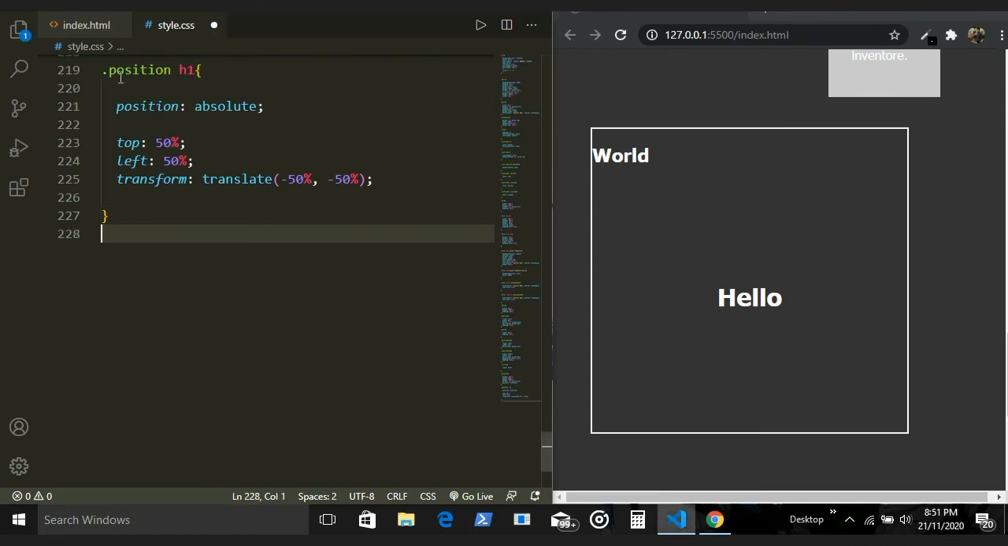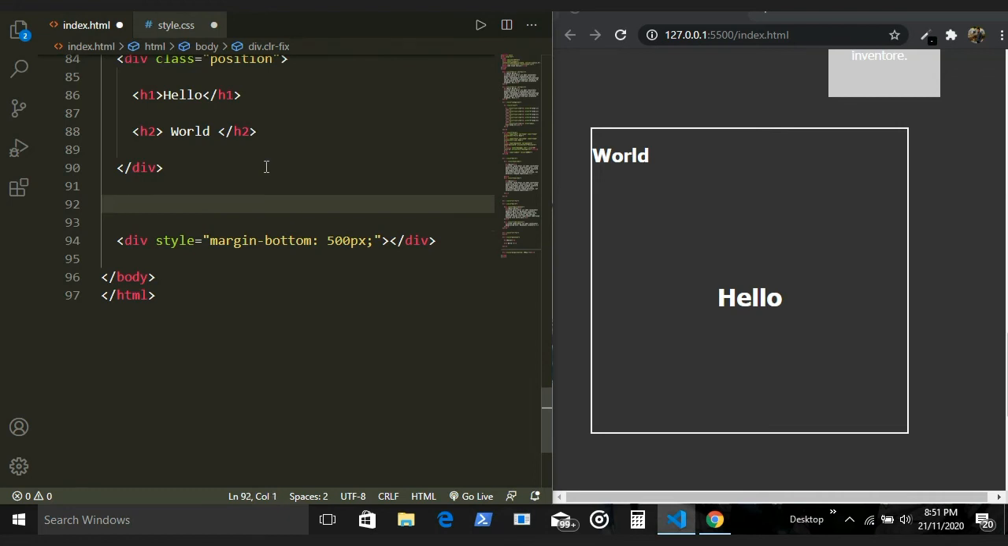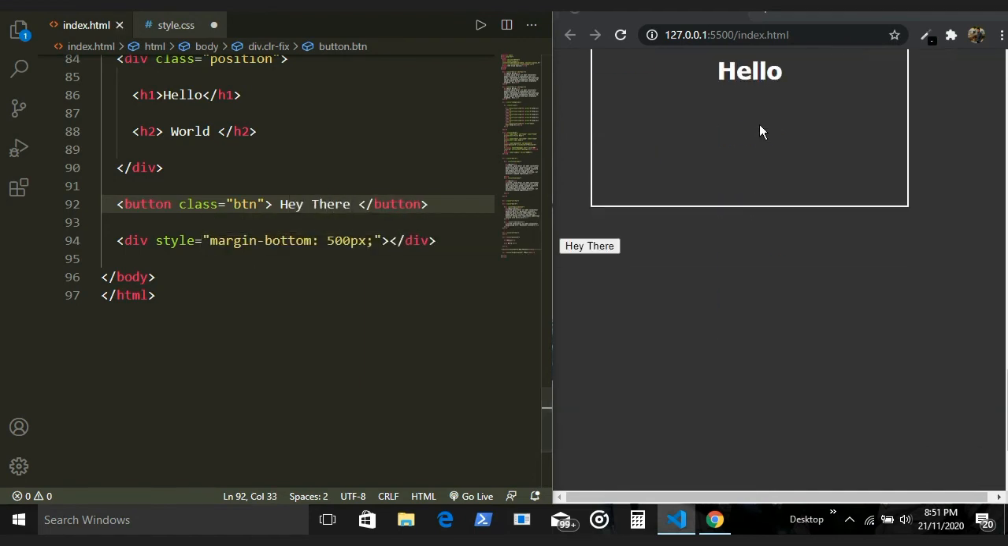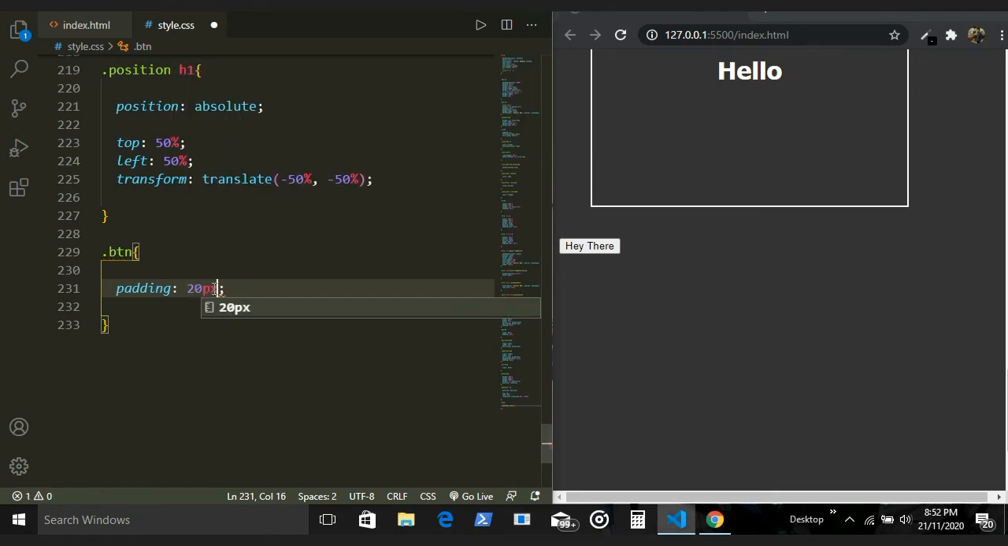Okay, so now in CSS, you can also style the buttons. So let's add here a button, and this button would have a class of btn and say hey there. Okay, now if I save, you have this hey there over here. Now let's style this, so I can write btn, and the first thing that I want to do is add a padding of 20 pixels so that this text has a bit of padding.